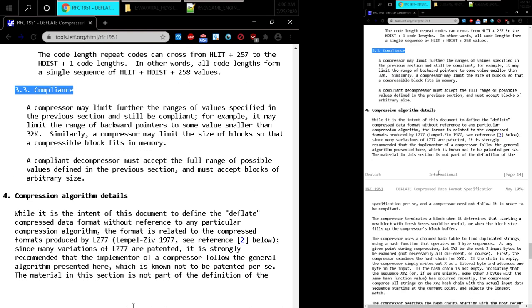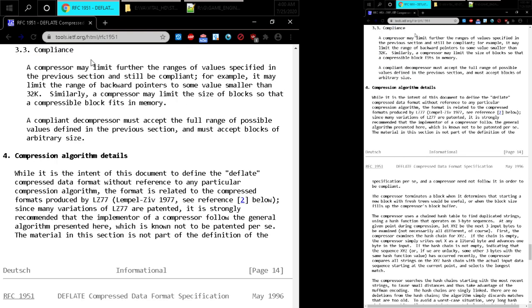3.3 Compliance. A compressor may limit further the ranges of values specified in the previous section and still be compliant. For example, it may limit the range of backwards pointers to some value smaller than 32K. Similarly, a compressor may limit the size of blocks so that a compressible block fits in memory. A compliant decompressor must accept the full range of possible values defined in the previous section, and must accept blocks of arbitrary size. Compression algorithm details.